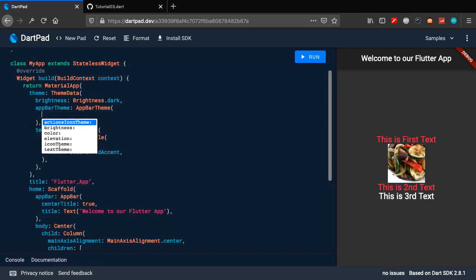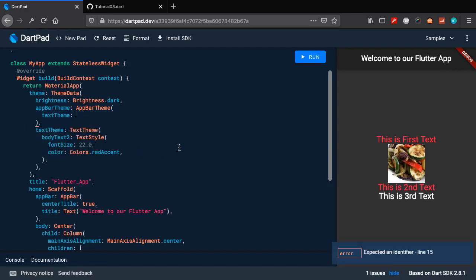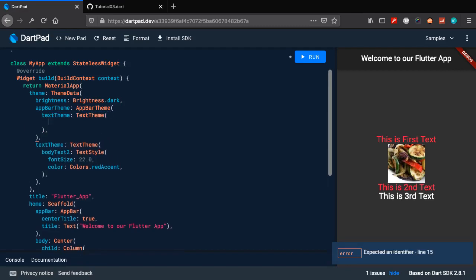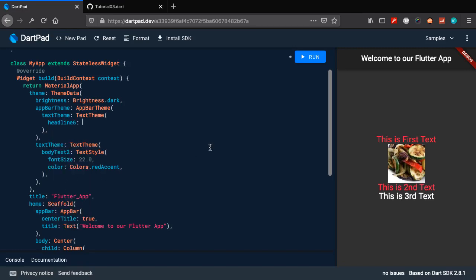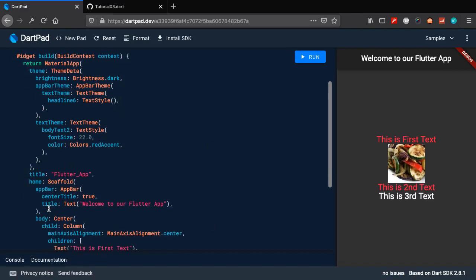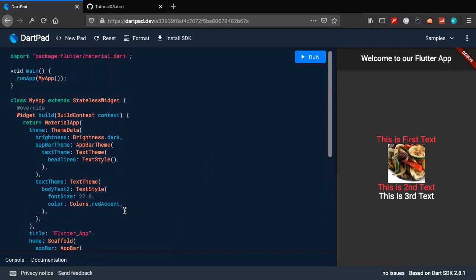Let me change the text theme. So inside textTheme, again, I need to apply the TextTheme widget to it. And inside the TextTheme widget, there are many options. So this title has a title widget, which is deprecated since 2014. So you can replace it with headline6. So headline6 will have a TextStyle, same as what we have used in the Text, because this title is using a Text widget. That's why we can apply a TextStyle to it.